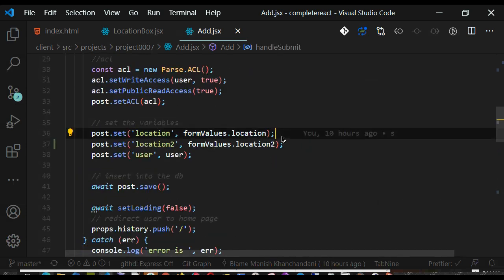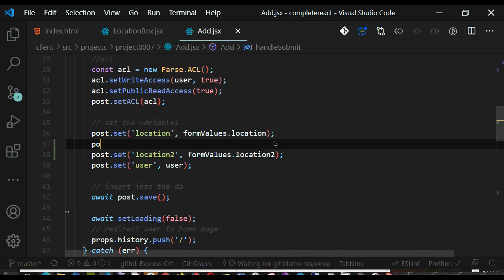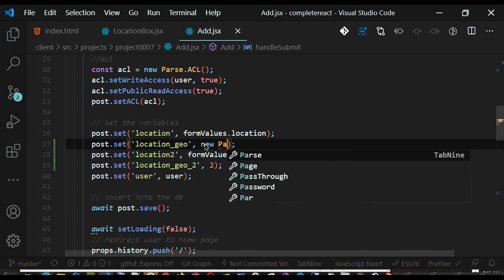In addition to this, I will be saving some more information. First information I will put is post.set. I will say location underscore geo, and some value will become here. I'm right now just putting 1. Same thing I'll do with the 2, location underscore geo underscore 2. So I have to put something here, geo. Geo will be some point which will have latitude and longitude. And how to construct the geo? To construct the geo, I have to use the Parse utility, and it is new Parse.GeoPoint.